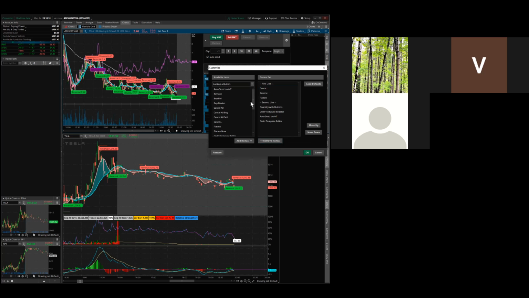Add buy ask and sell bid. That's what you want. Sell bid is lower, but it's still profitable because you're trading very fast, right? I mean, it's up to you. You can do what you think is right.